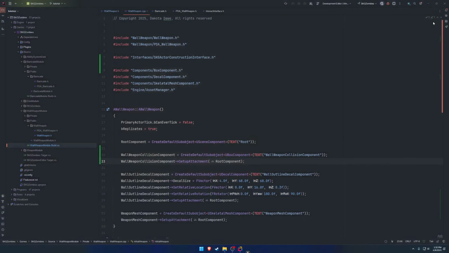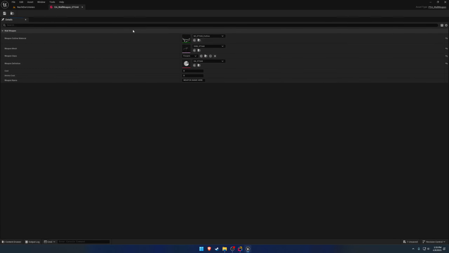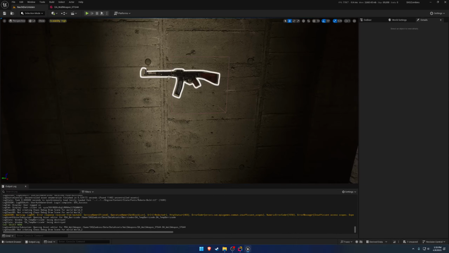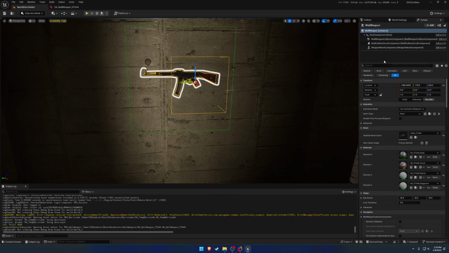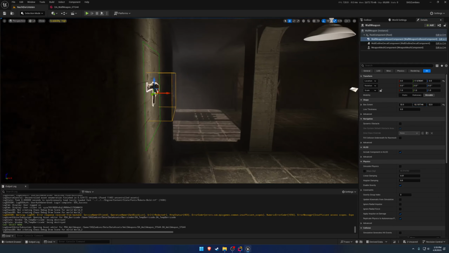Now that we've done that, let's just restart and relaunch, and we should be pretty much good to go. Okay, once we are back in the editor, we can bring this guy back up and select the wall weapon. So you can see we have our collision here. So let's go ahead and resize it, make it a little wider. And I'd say that is sufficient.